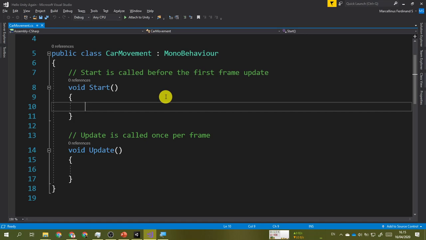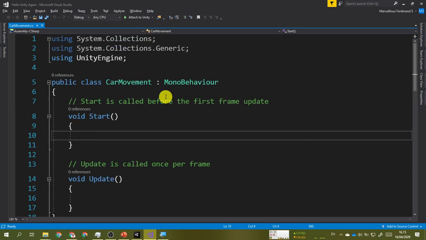Compared to OOP, in OOP you must create a constructor to initialize your class. Here in Unity, you must not use the constructor. Please use Start instead. And Unity also forbids you to create a new object based on MonoBehaviour, so you cannot create something like this.